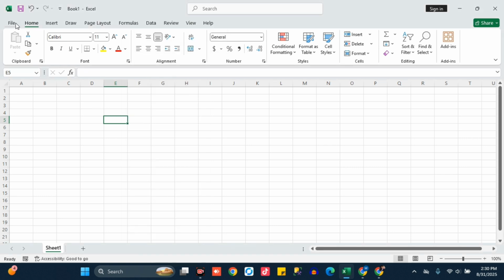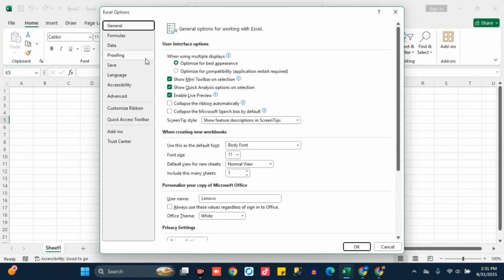So we're going to go back up to File, into Excel options. I told you at the beginning we would be coming out of here fairly frequently. Now in the General section, in this first group where it says User Interface Options, notice that this second option down is Show Mini Toolbar on Selection.